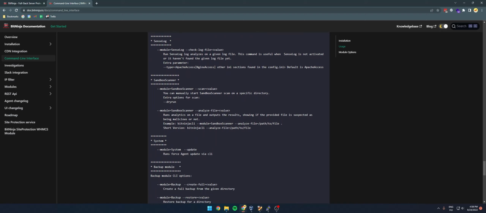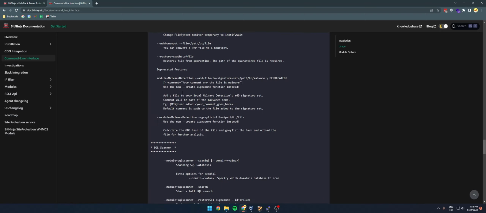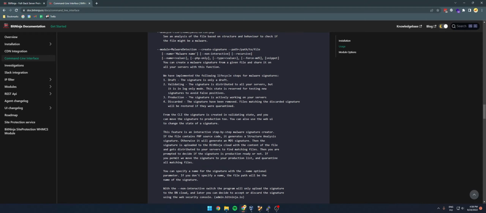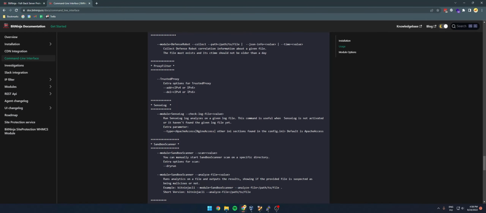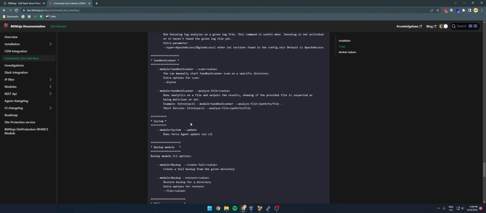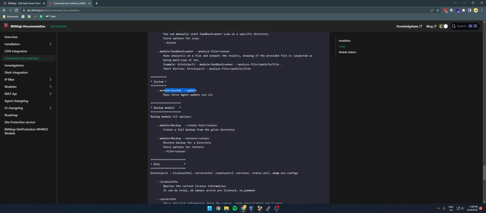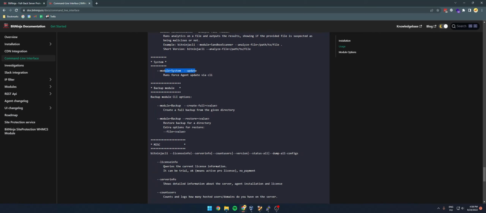You can also do Sandbox Scanner, which will start a scan for a certain file, but we have also already seen this in the malware detection part, so we don't have to do this again. We can also check the system for update, which we will check soon. And we can also enable the backup module.